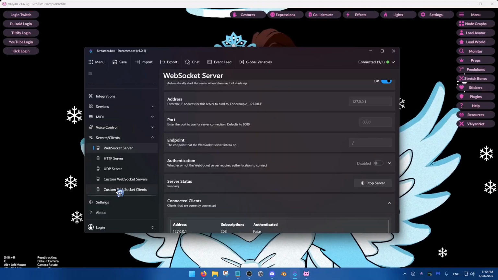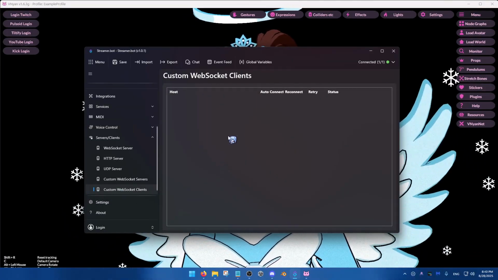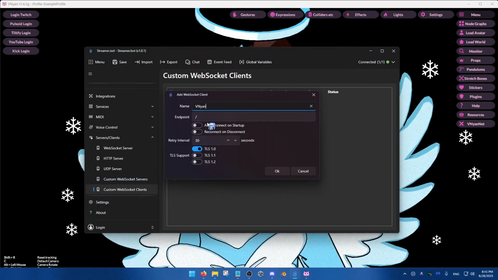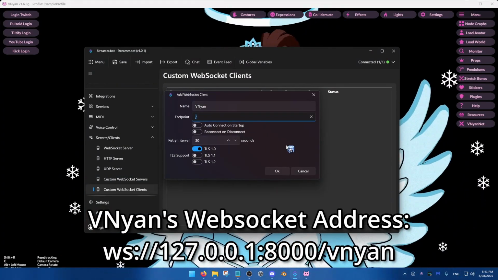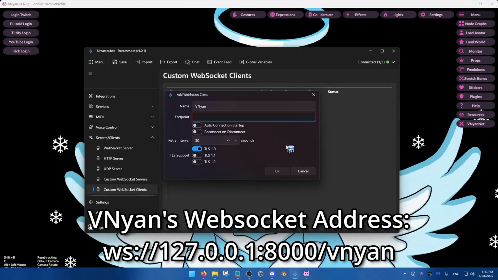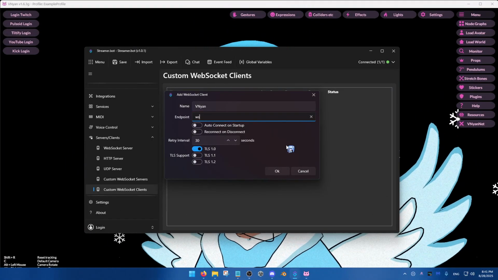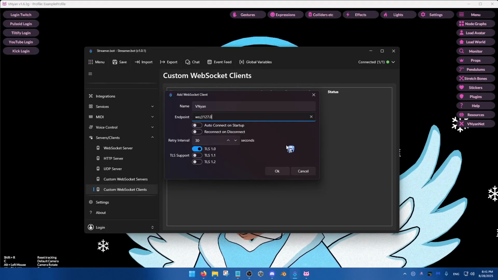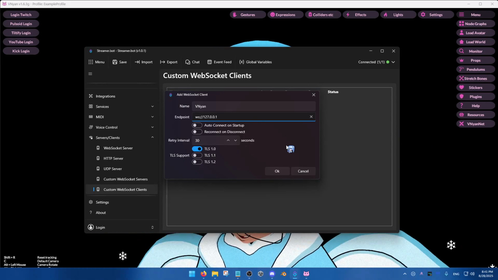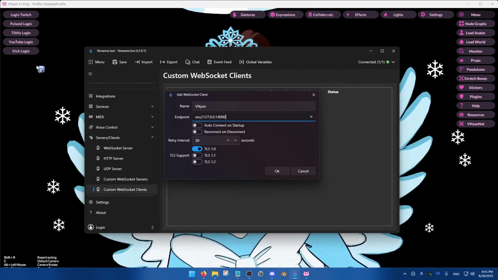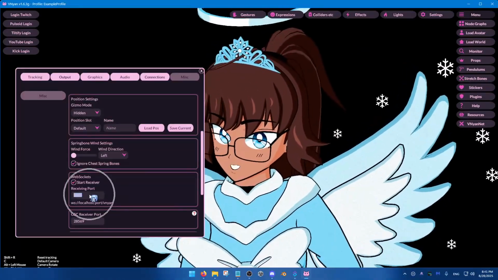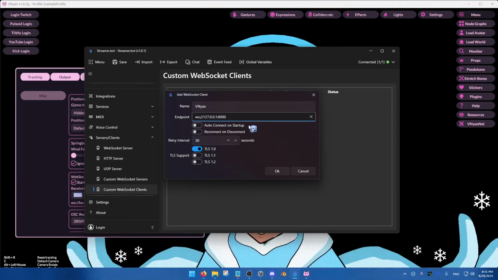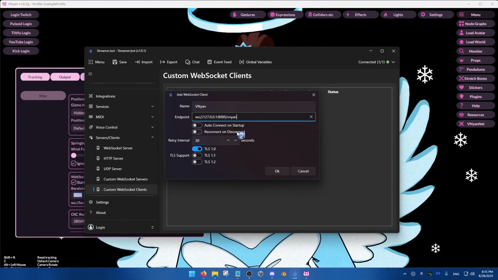So we have to go to the custom WebSocket clients here, then right click and then click on add, and then we're going to name this VNyan. For the endpoint, we're going to type this long phrase, but bear with me. Again, pause the video if needed, but we're going to type the phrase ws://127.0.0.1:8000, or pretty much whatever the port number is here. If you change this port number here, you better make sure that it reflects here as well. Just a heads up. And then /VNyan. So it should look exactly like this.